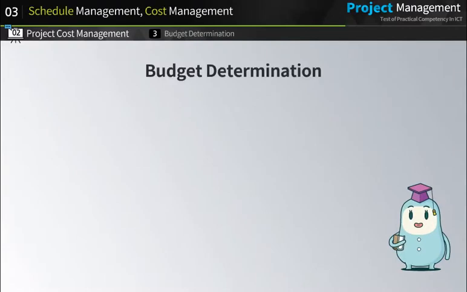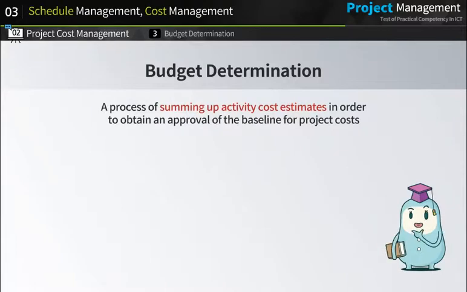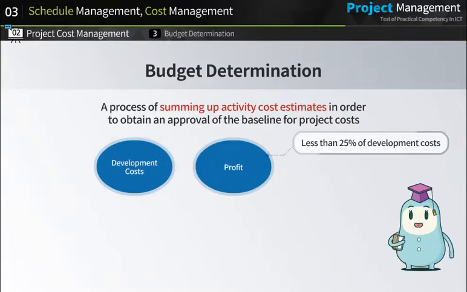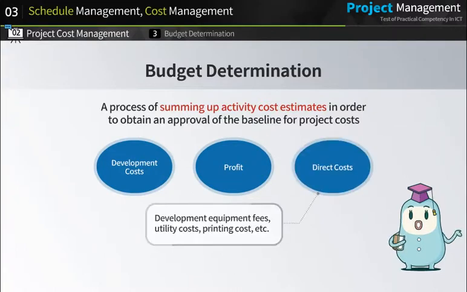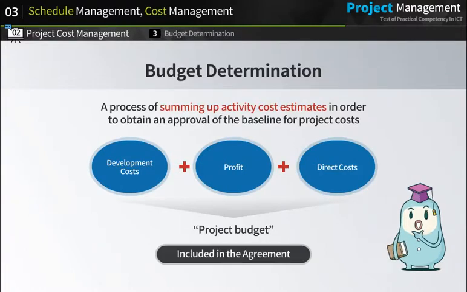Estimating costs is followed by budget determination. Budget determination is a process of summing up activity cost estimates in order to obtain an approval of the baseline for project costs. In general, the project budget of a company begins with development costs. The profit takes up less than 25% of development costs, and the direct costs include development equipment fees, utility costs, and printing cost. The sum of those three costs represents the project budget. In addition, such project budget must be included in the project agreement later on.